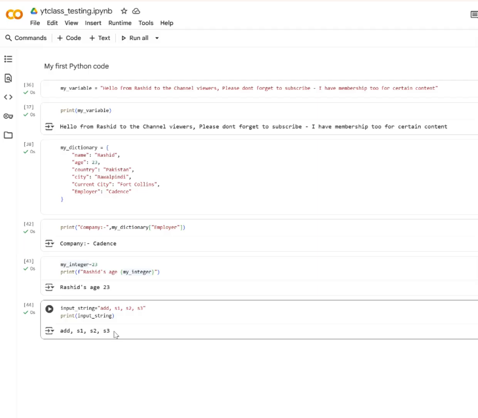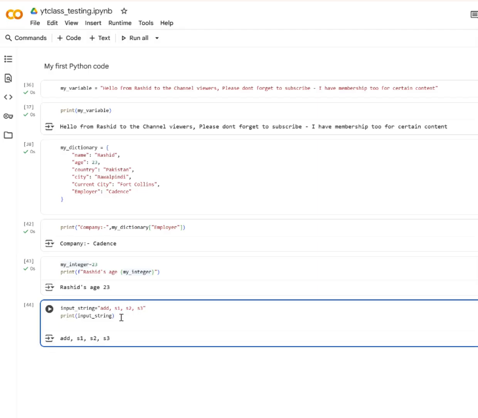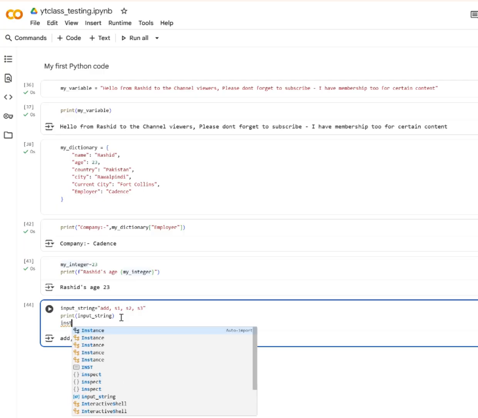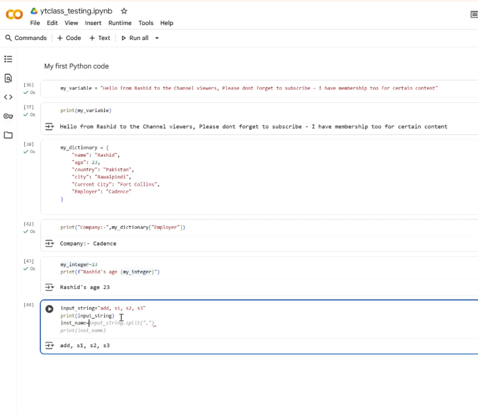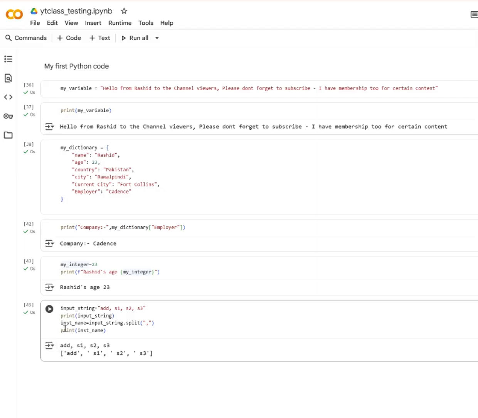We will do the list later on. Okay, another thing we want to do: instruction and name equal. So it's already guessed what I'm trying to do. Look at this, it already has input string dot split, and that's exactly what I wanted to do. So I split it. Let's see what happens. Now it has split this one.